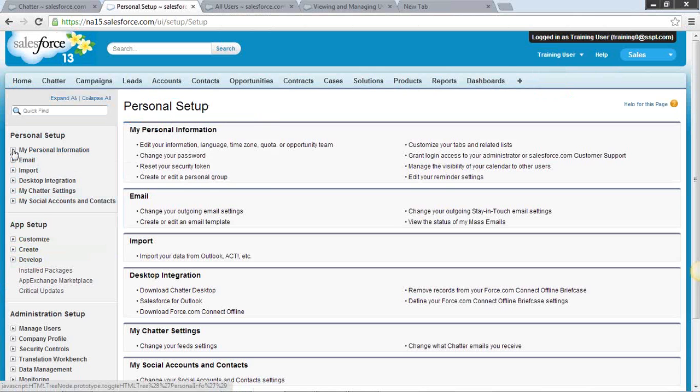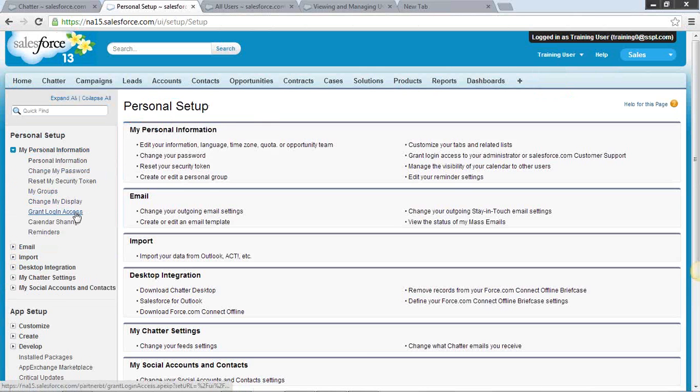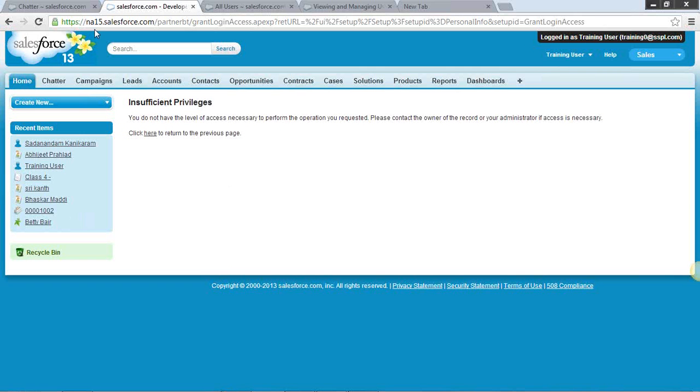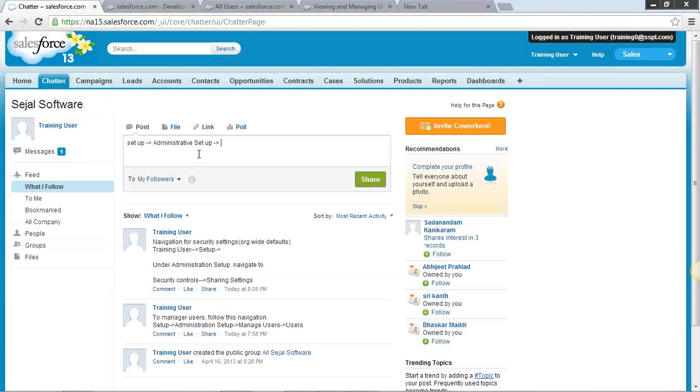So you can do like my personal setup, grant login access. Okay. So you can write that. Anyway, we can look at later on why that is. So what I would do, just for the sake of saving time, is copy some of these things. I don't know why it's not allowing, but yeah. So you just update that. Otherwise, first navigate. I'm not able to. Okay, now I have.